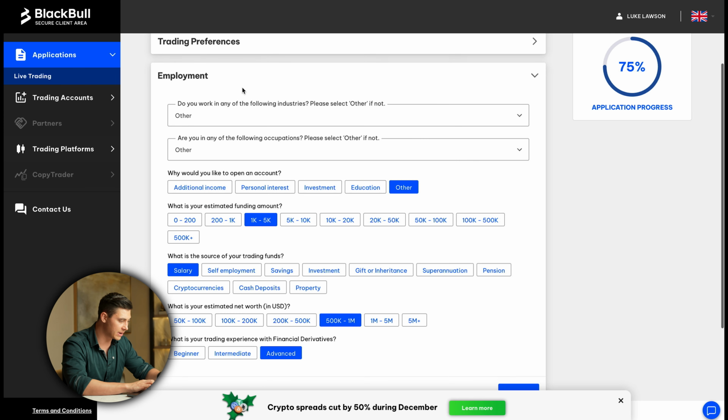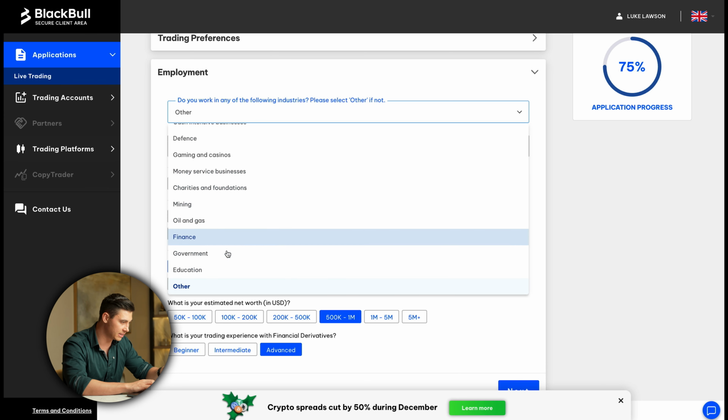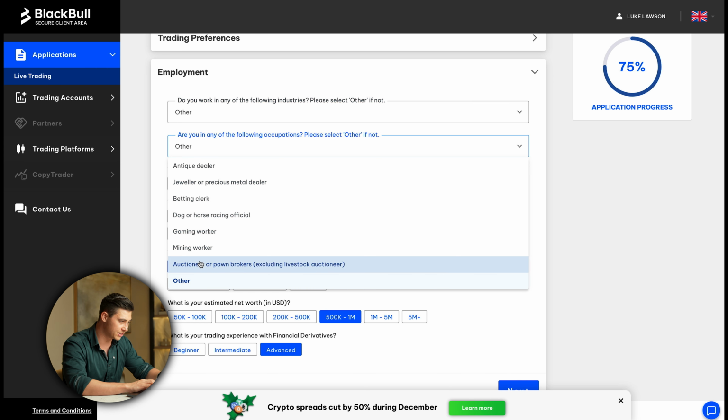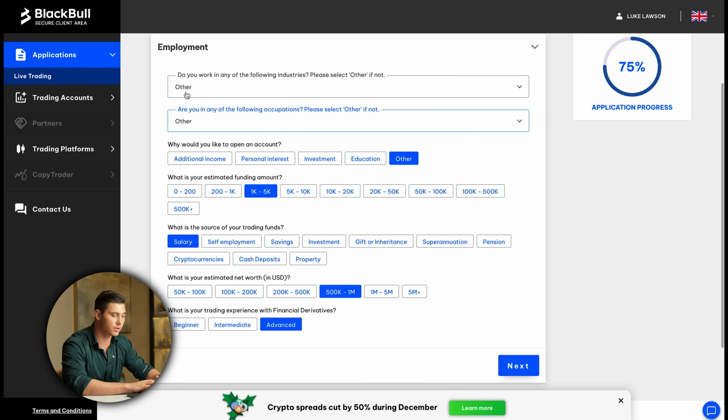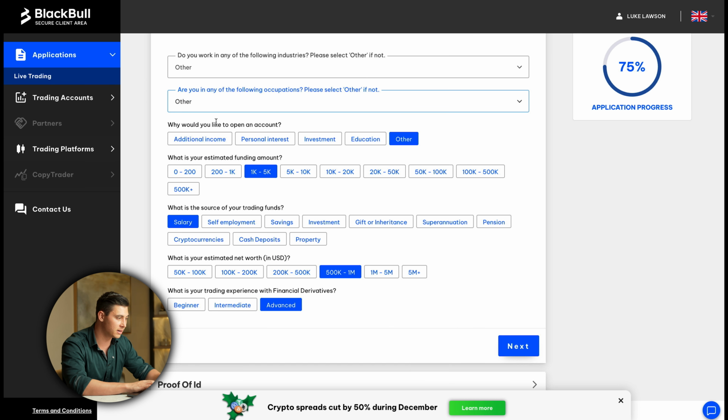So on this page here, just go ahead and answer it honestly. If you're in any of these special things, they're just asking to see if you've got any kind of insider trading information. You'll know if you do, otherwise just put other, open an account. I mean, additional income's a nice one. Personal interest is probably another good answer. Otherwise, other. Even if your intentions are to become a full-time trader, at this point in time, the intention is not to generate additional income.